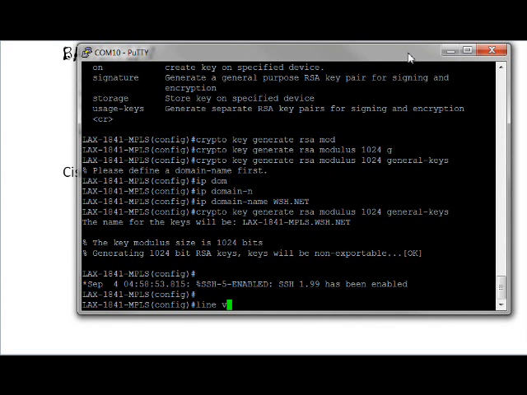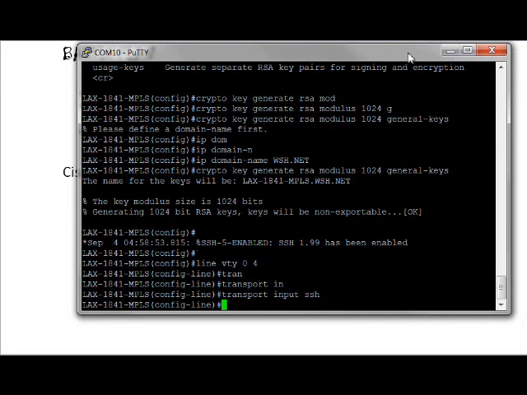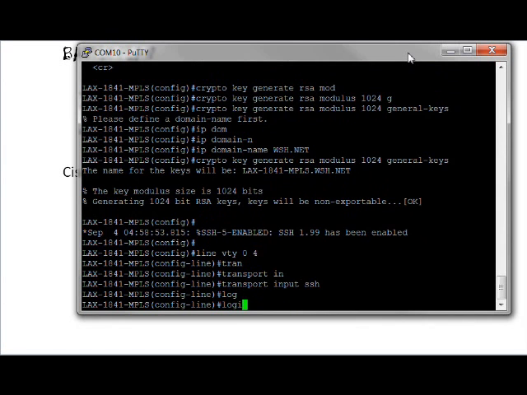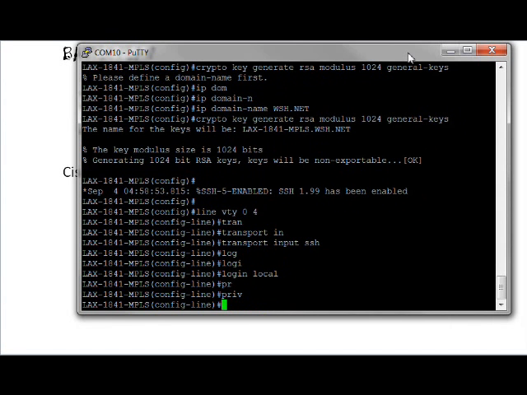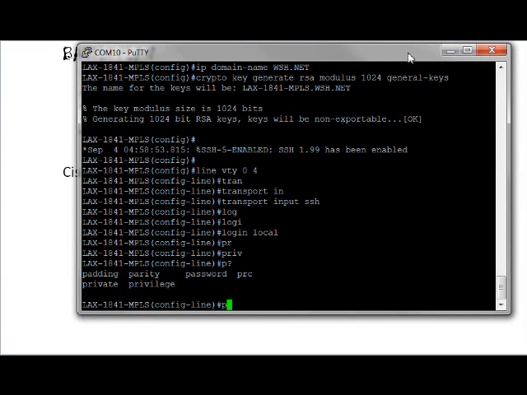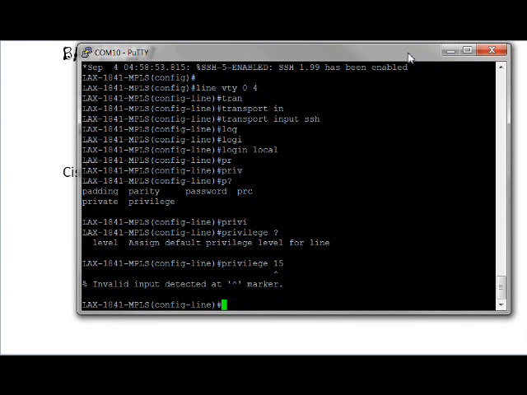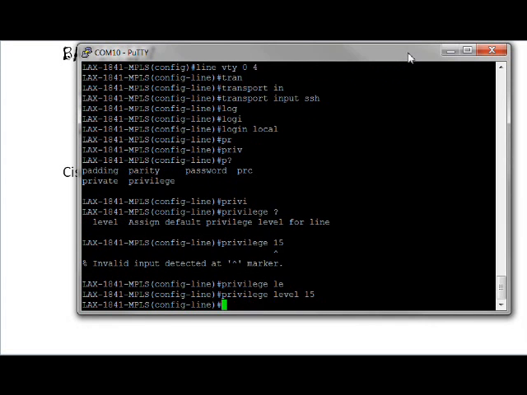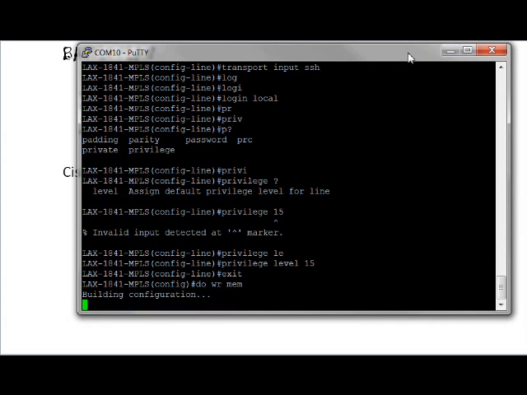And let's do that. Line VTY 0 4. Transport input SSH. No telnet here over the internet. Login local. We also have to define privilege 15 too, I think. Yeah, privilege 15. So when someone does telnet in, they can actually get that access. There we go. All right. Let's save that config so far.